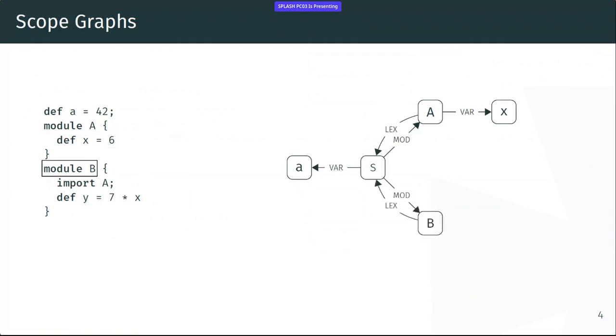And we have a similar structure for module B, which again has a scope for its body pointing to the global scope and the mod edge pointing back to indicate it's a declaration. And we have a variable y in B.